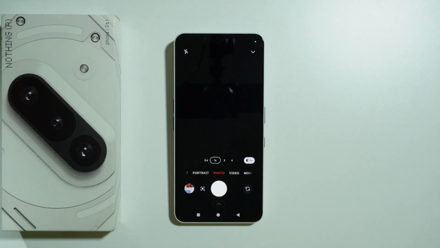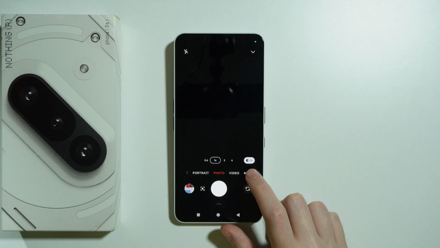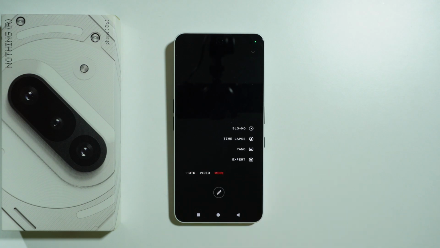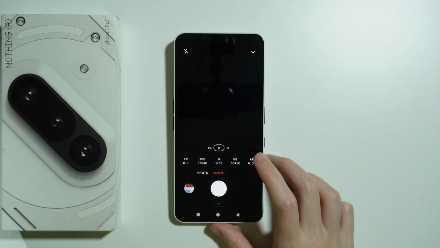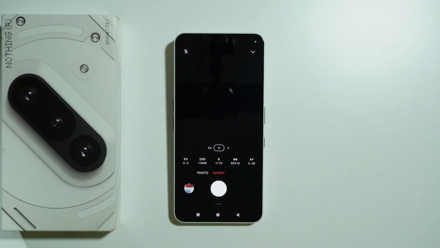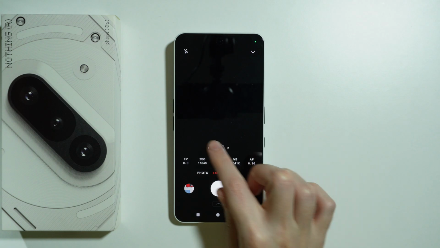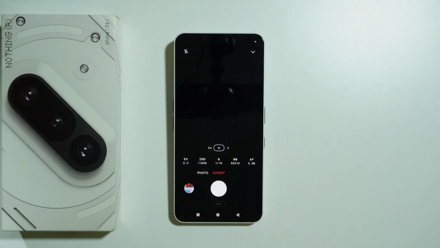Let me show you how we can use and find the Pro mode on a Nothing Phone 3a. So first of all, in order to find the Pro mode, we need to simply go to More, and then over here we have Expert, which is just another name for the Pro mode. And unfortunately, there aren't that many options in this mode, except for some standard parameters that are available in every Pro mode on every phone.